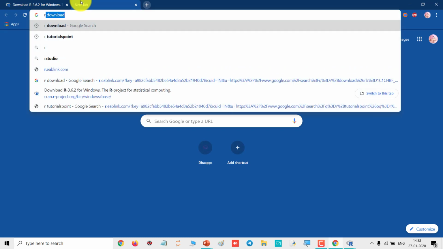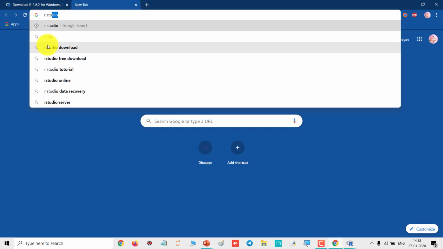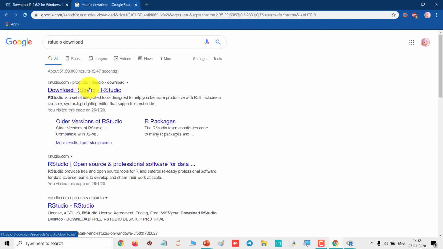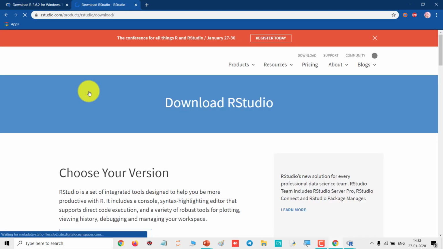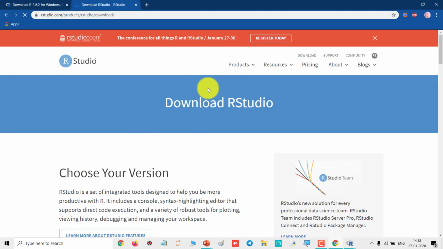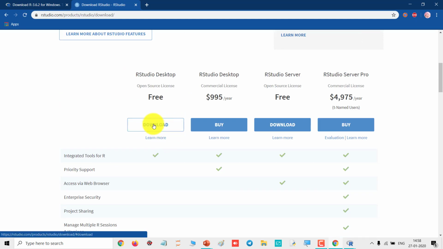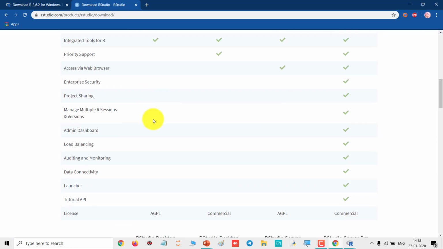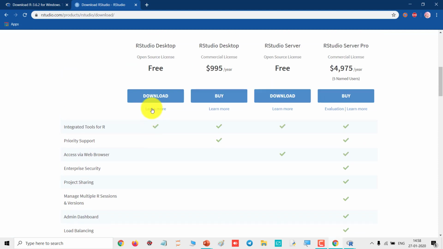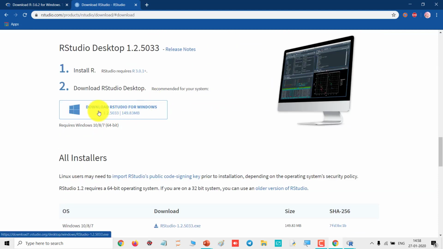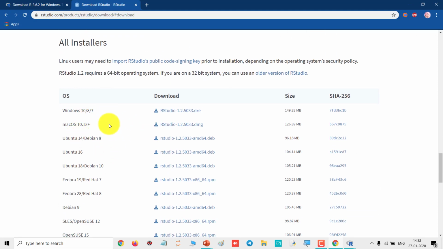Just click RStudio download. If you click, see the first website, first link, just click on it. Download RStudio. You can see here, just go down. Download RStudio Desktop. We need to download this. Just click on this, Download RStudio for Windows. If you're using any other system, like Mac OS or Linux, you can select from this.